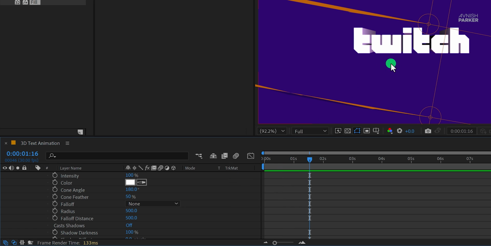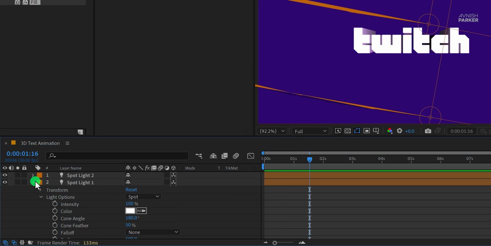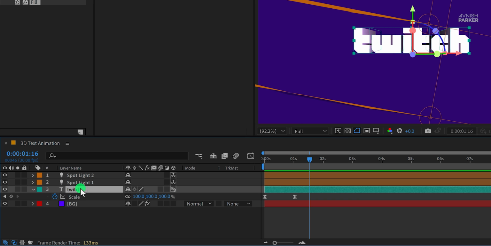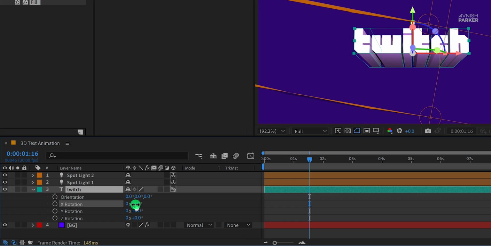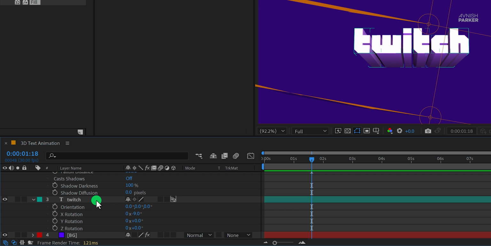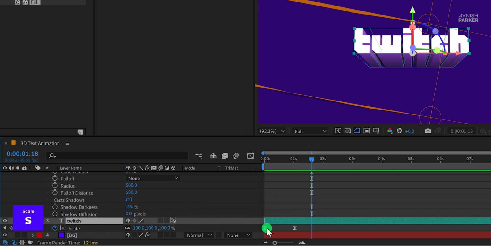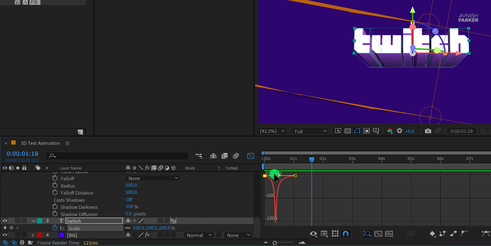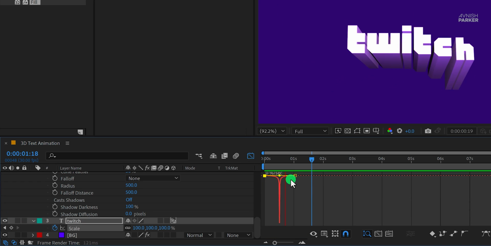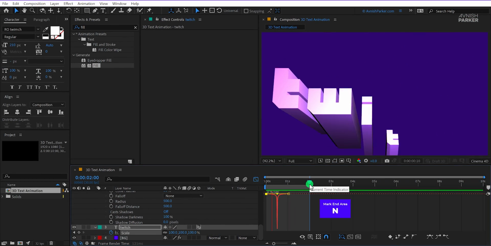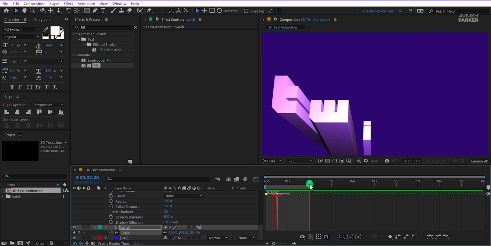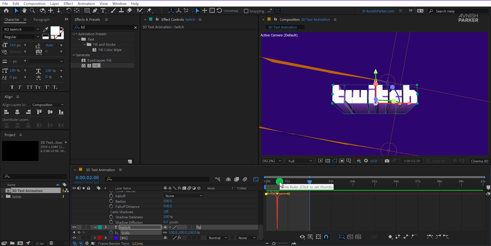Let's add some rotation to the text as well. Select the text layer, and change the X rotation value to -10. Also, I am going to adjust my scale graph. And this is looking much better. Let's go to the 2-second position, and press N to set the work area end, so that we can keep the animation only for 2 seconds.